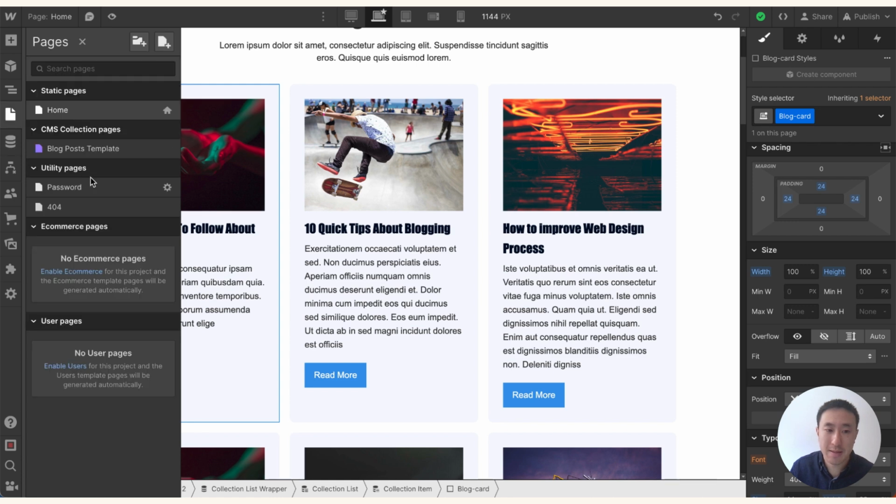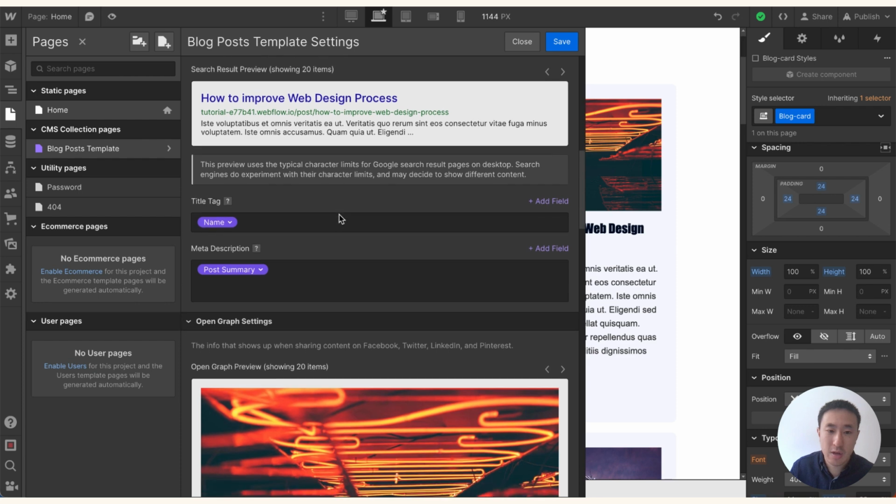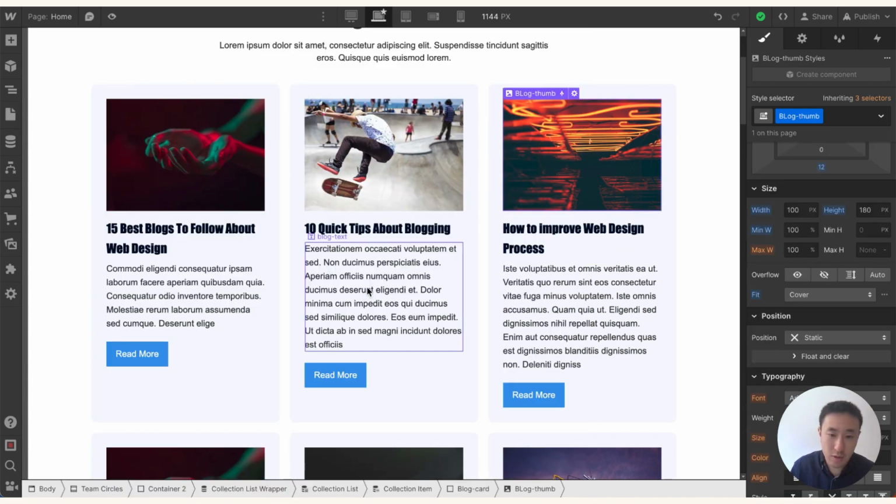And on top of this, you may want to have it linked to SEO. So what I mean by this is right now in the blog's collection page, if I go into the settings, you can see it's pulling the title tag from the name of the blog post and the meta description from the post summary. So if we actually add a text limit, it would actually limit the SEO factors. So that's just something to keep in mind. And this is why it's a good idea to use text ellipses.